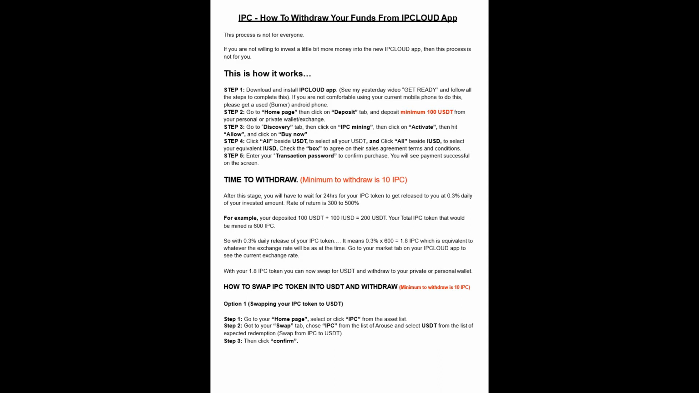Step one, go to your homepage, select or click IPC from the asset list. Step two, go to your swap tab, choose IPC from the list and select USDT from the list of expected redemption. Swap the IPC to USDT, then click confirm.